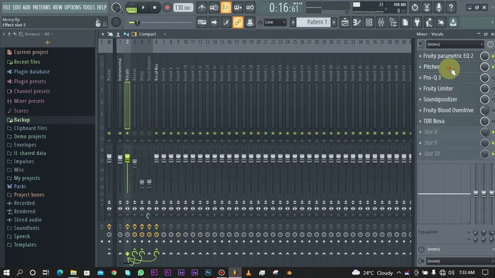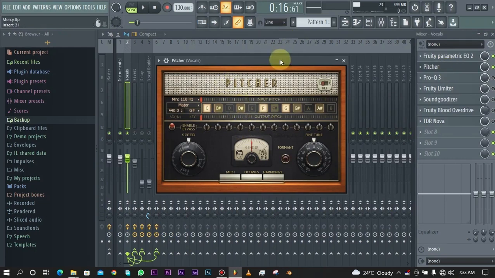all right guys, and next up we have Pitcher right here. And what Pitcher is for is actually pitch correction. It does the same thing as auto tune, but this actually is a stock plugin that comes with FL Studio. The major setting you have to work on right here is to find the key of the song. So as you can see, the key of the instrumental right here is G sharp major.